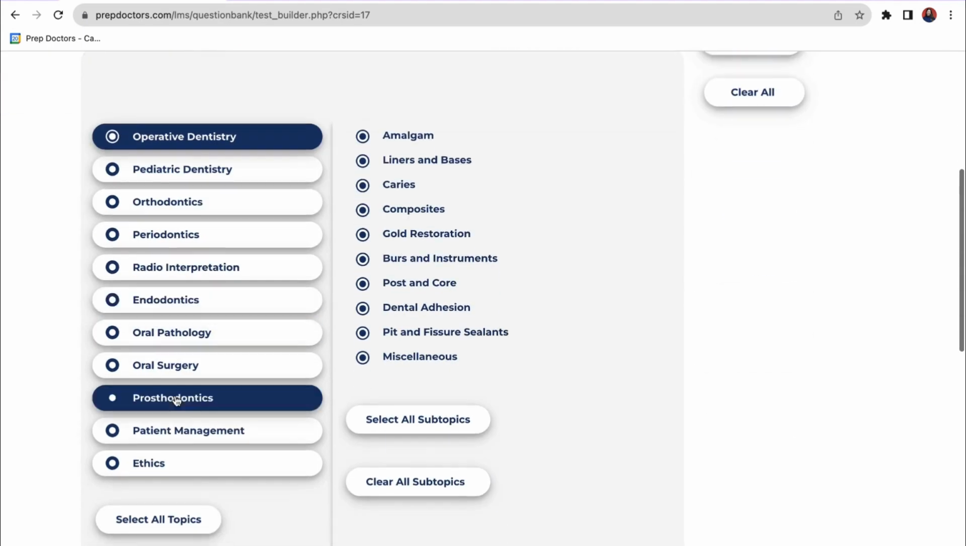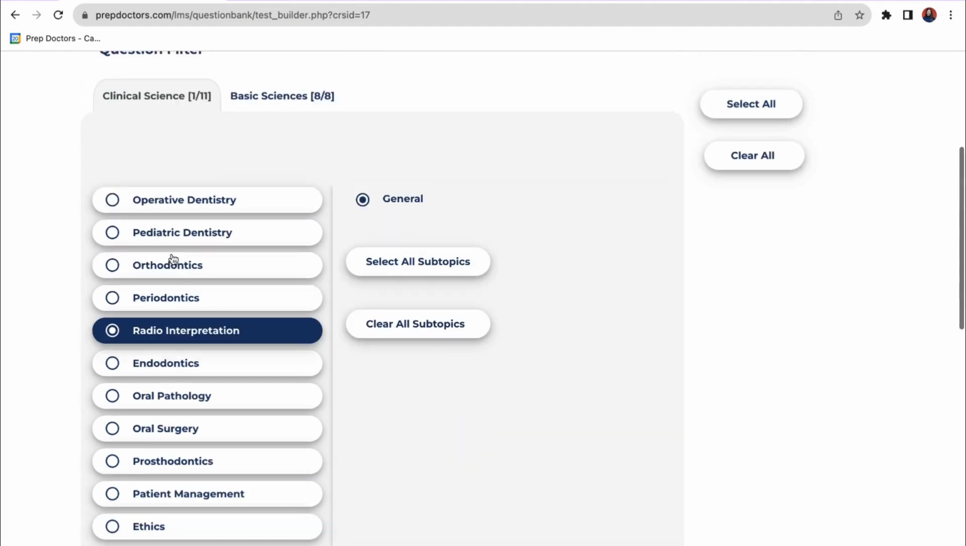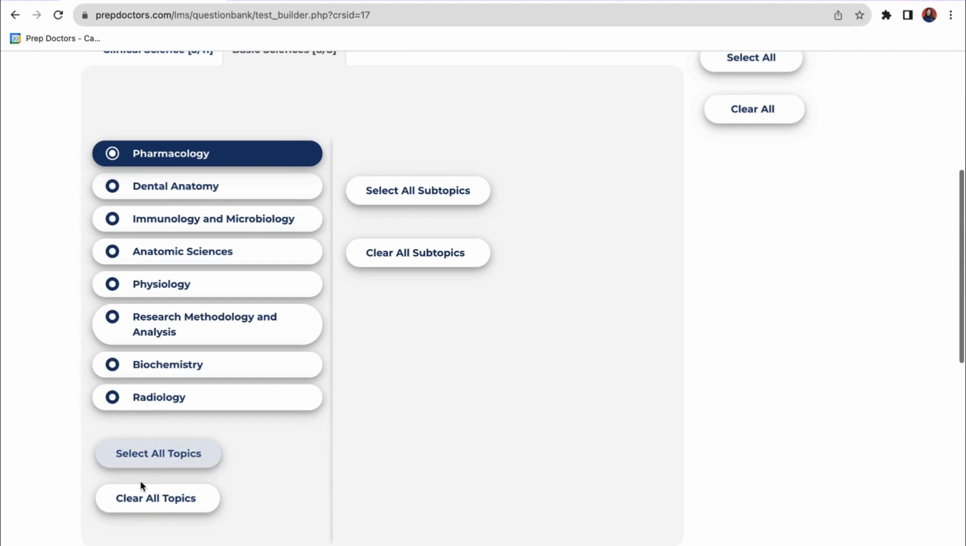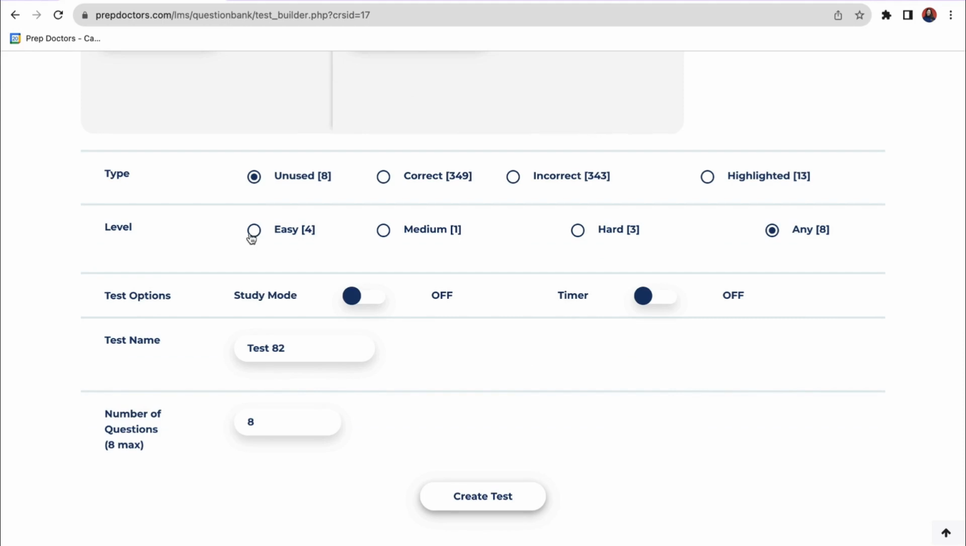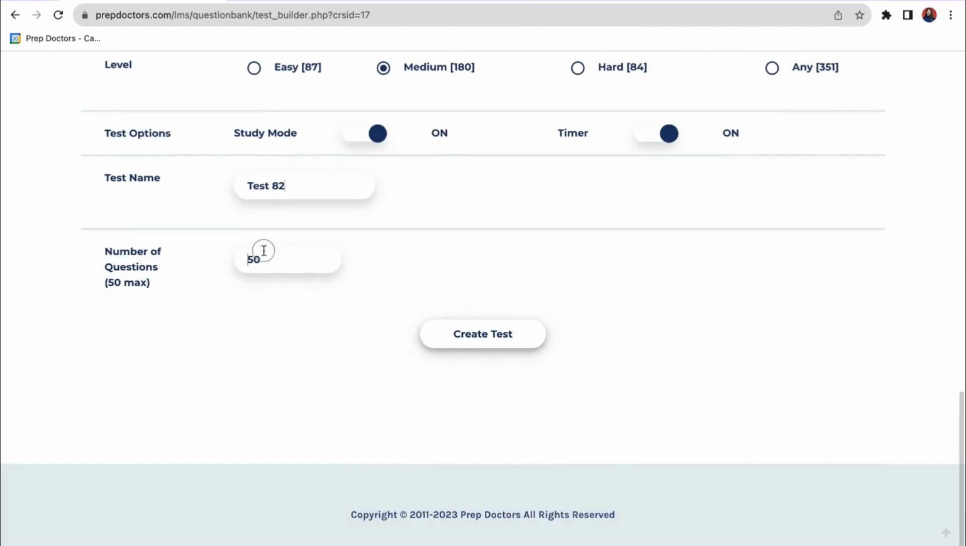To create a test, you can choose anything. So you can mix and match between any of the clinical science or basic science topics. For example, I'll choose perio, radio, and oral surgery. You can even customize the subtopics that you want to do. And for basic sciences, I'm going to choose dental anatomy and biochemistry. And then in this dashboard, you can select between unused questions you haven't done or any of the incorrect if you want to redo your incorrect questions. Fully customizable level of difficulty, let's say medium. And the study mode, I'll choose timer mode if you want to time yourself. You can change the name of your test, the number of questions that you want to do, and then you're going to click on create test.